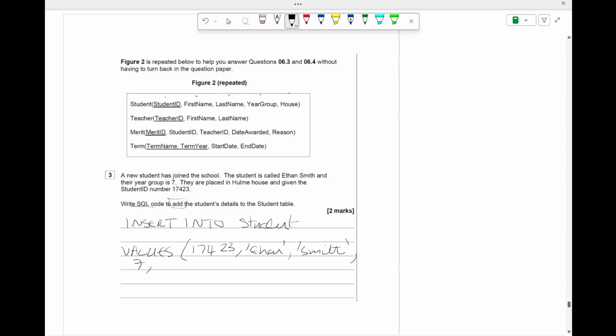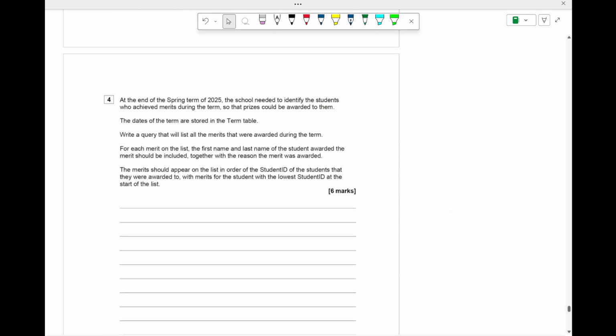And then what's the next one? Oh God, come on, Brown, switch on. What's next? Yeah, the house, which is Hulme. So either single or double quotes, Hulme. Right, don't forget the quotes and don't forget the brackets, otherwise you won't get a mark. So you're basically going to get a mark for that and that. Okay, right, so there we go, there's that one done.